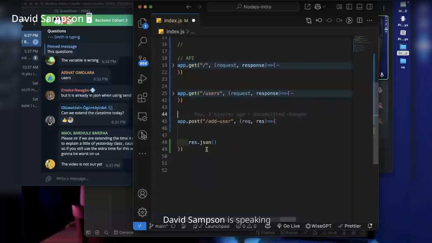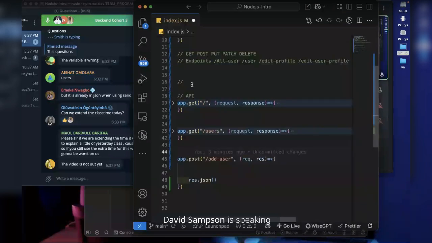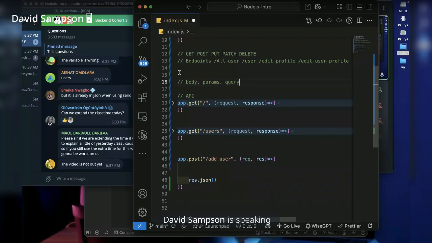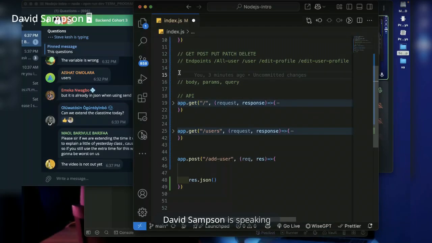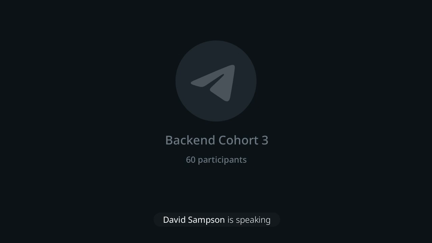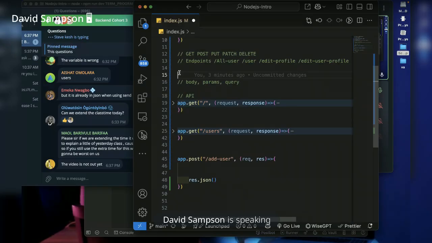First. So the request has the body of the request, it has params, and it also has query. These are three parts of the request that can accept data. So you can tell the front end the data you are sending, put in the body of the request, or put it as a parameter, or put it as a query. So it is your choice to decide.